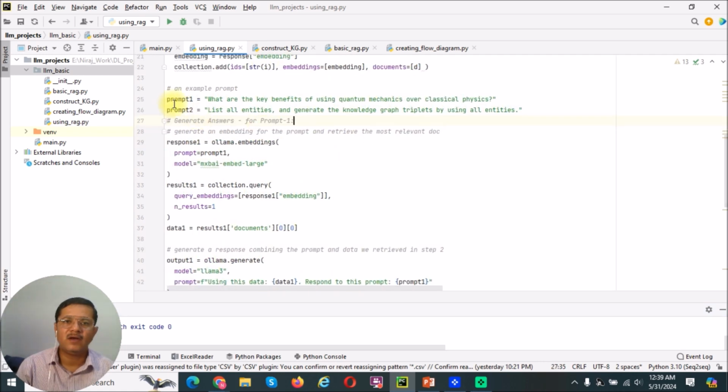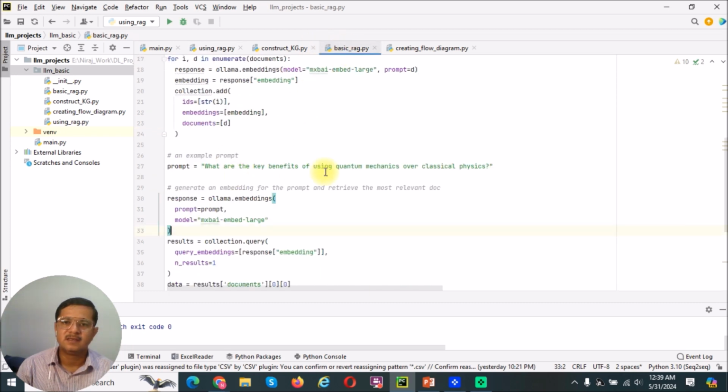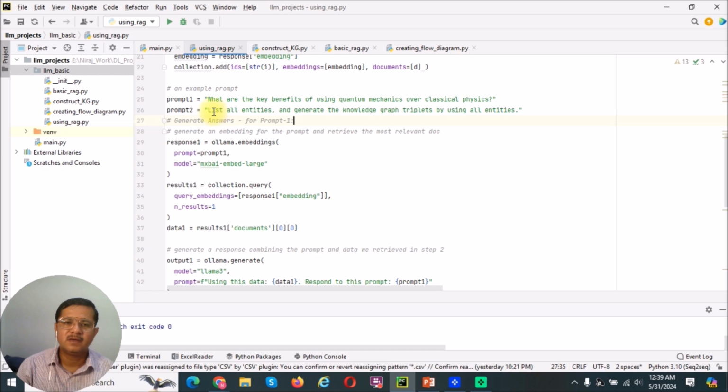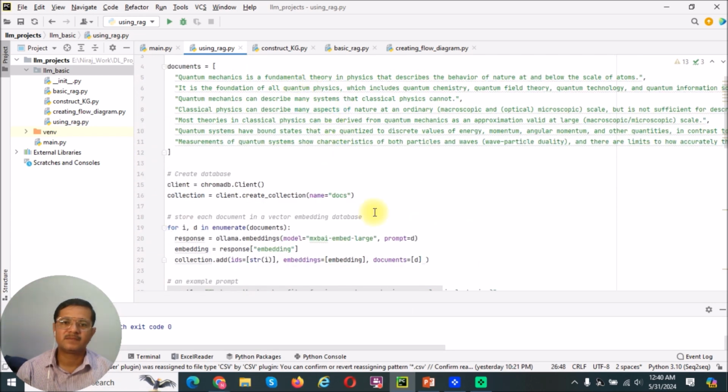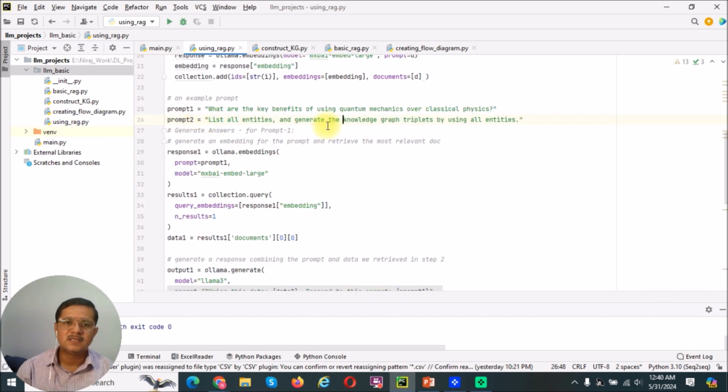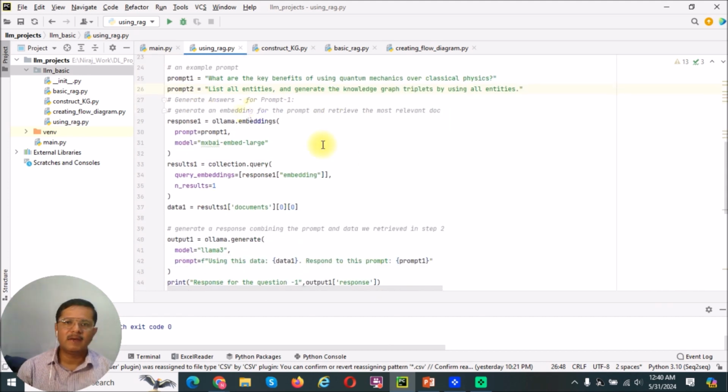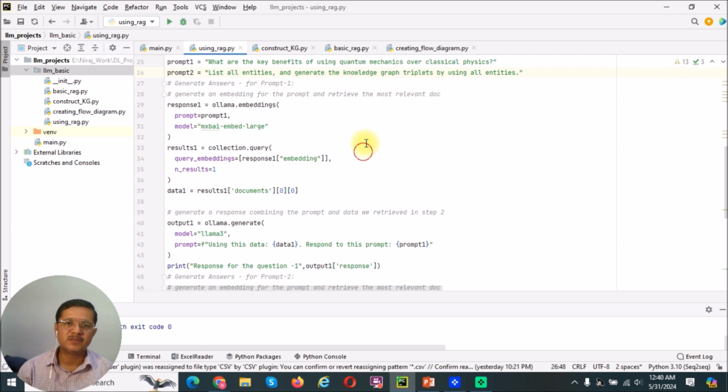Now, here I have used two prompts. The first prompt is similar to basic RAG questions, and the second prompt asks the system to list all entities and generate the knowledge graph triplets by using all those entities. So this is our prompt 2. I have explained how we can use multiple prompts; for simplicity, I have used them sequentially.